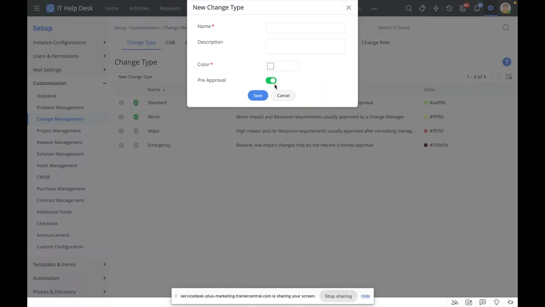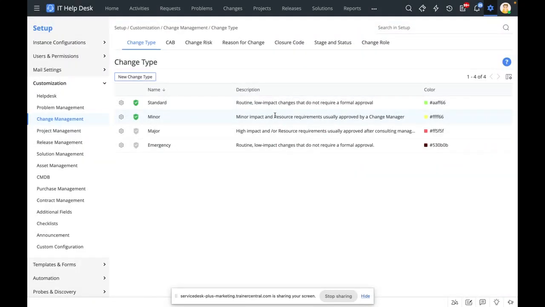You can also choose to toggle the pre-approval option over here, so that for standard changes like just regular backups, or a simple update, regular patches that need to be deployed, security patches, these can be standard changes and needn't go through an approval process. You could just click the toggle over here, and this type of change would be a pre-approved change. You could see the green shield over here. These are pre-approved, whereas the major and the emergency are not pre-approved changes.